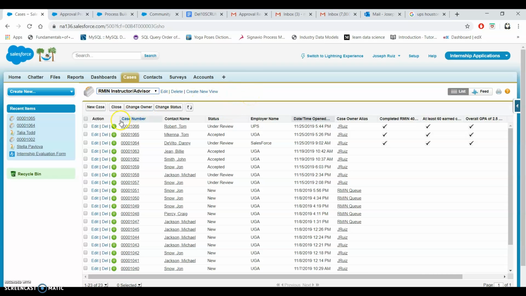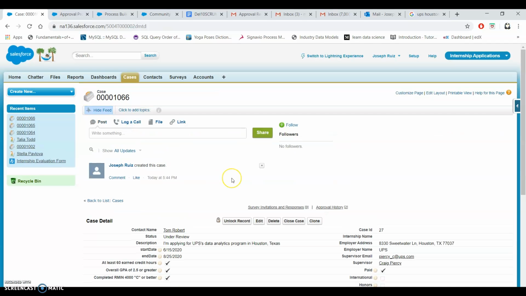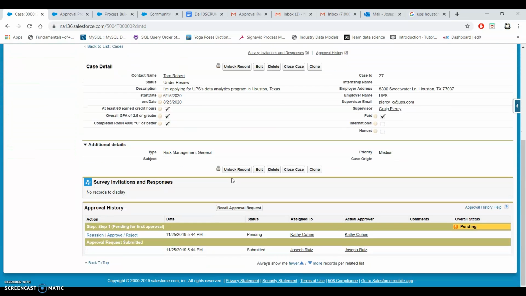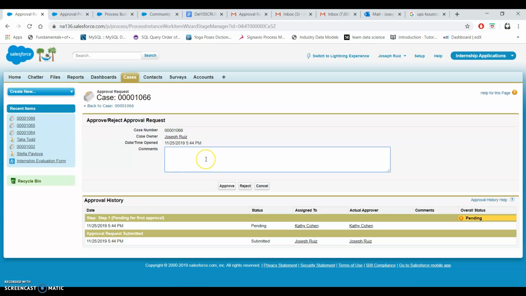And you can see here the top view is the most recently created case. We are displaying the contact name, the status, the employer name, date and time opened, as well as their relevant requirements for approval. And so we can see here that they've completed all of their necessary fields for this internship. So I'm going to go ahead and approve this internship because it looks like they've met all the requirements here.